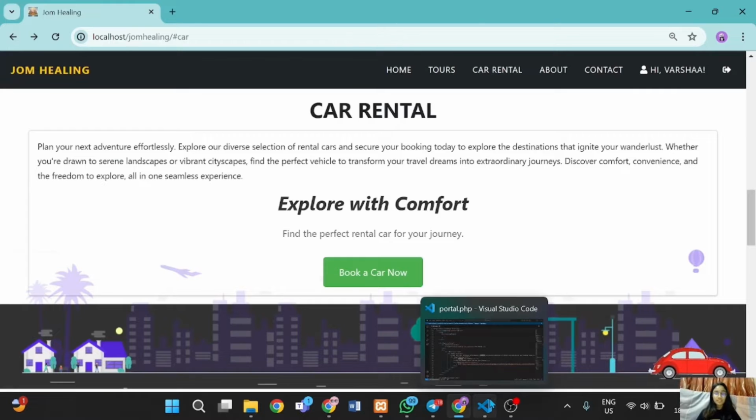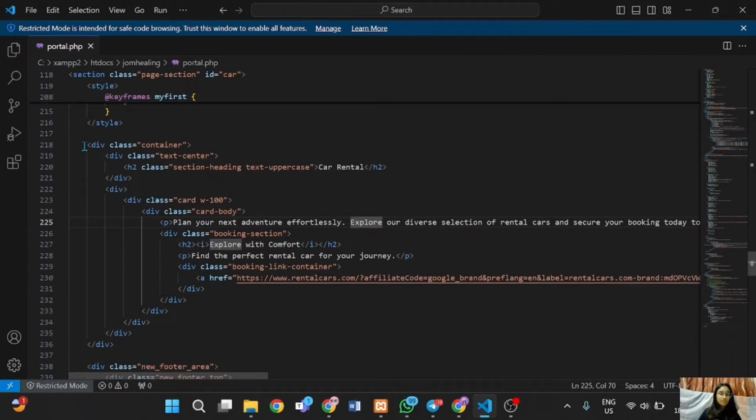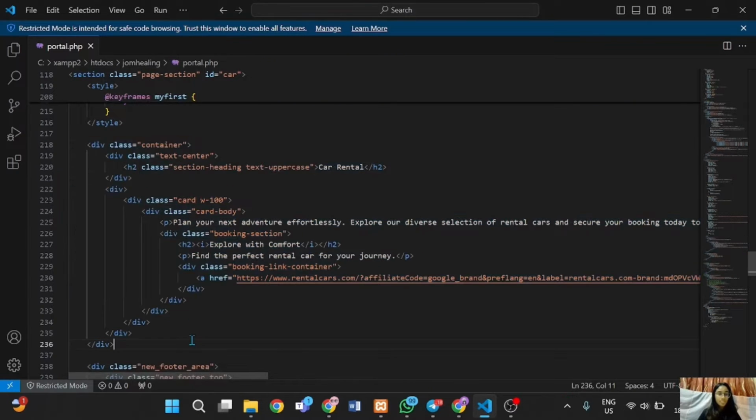Okay, now let's see its code. It's in portal.php and this is the section for the car rental code. And this is where we inserted the link of the website.